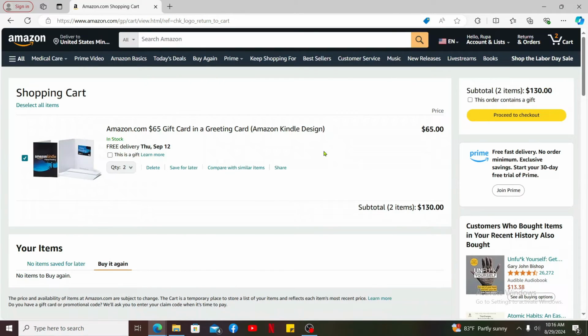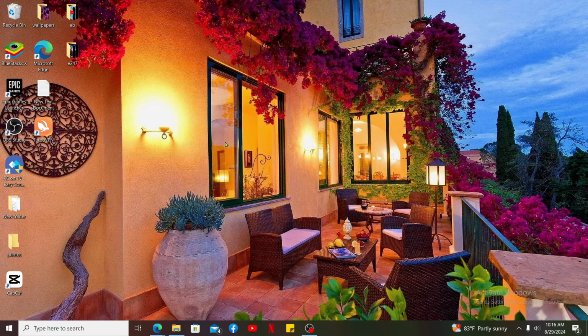So that is how you can easily buy your Amazon Kindle gift card using the Amazon website.